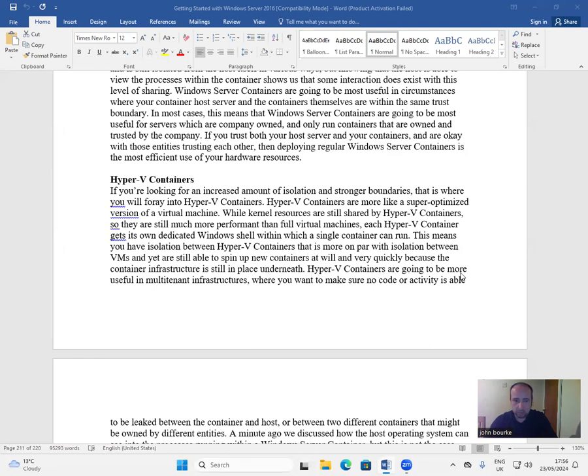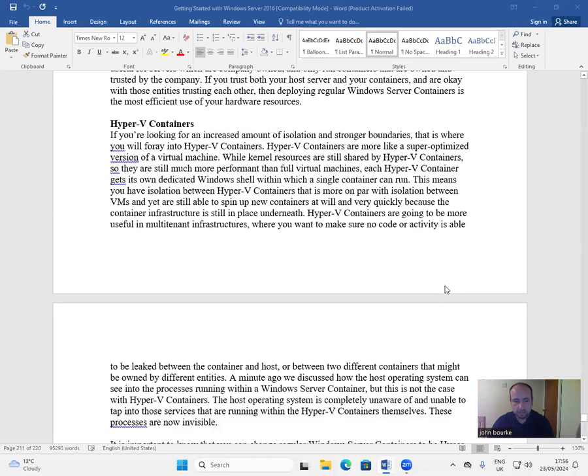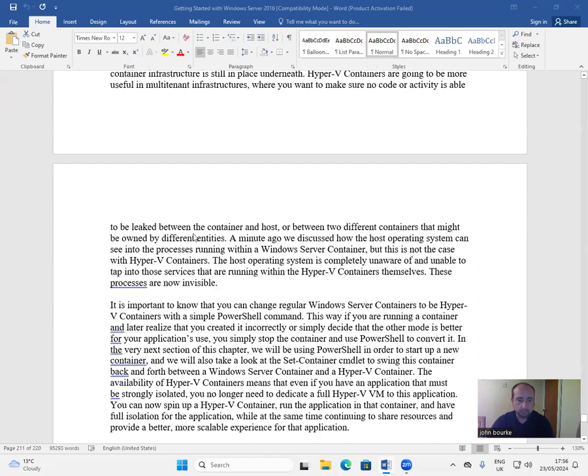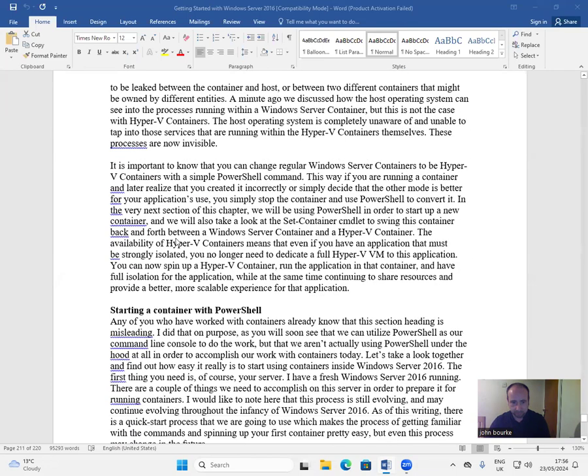Hyper-V containers are going to be more useful in multi-tenant infrastructure where you want to make sure no code or activity is able to be leaked between the container and the host, or between two different containers that might be owned by different entities. A minute ago, we discussed how the host operating system can see into the process running within a Windows Server container, but this is not the case with Hyper-V containers. The host operating system is completely unaware of and unable to tap into those services that are running within Hyper-V containers themselves. These processes are now invisible.